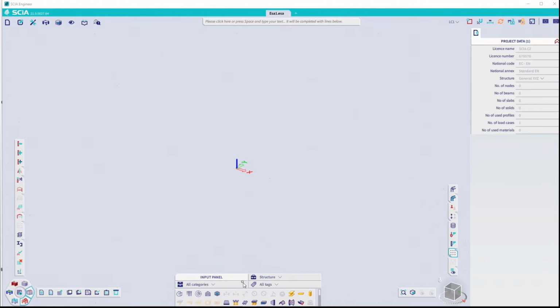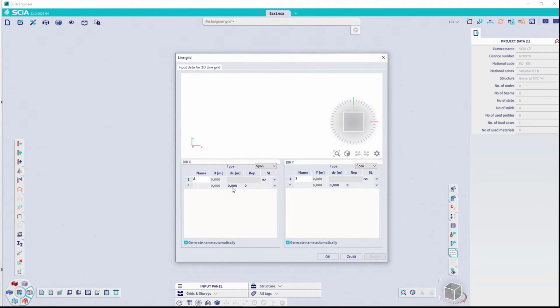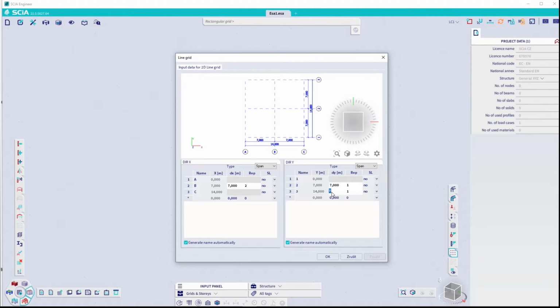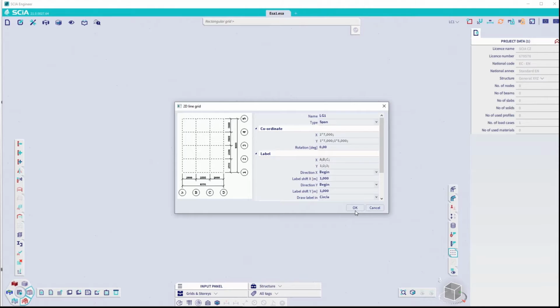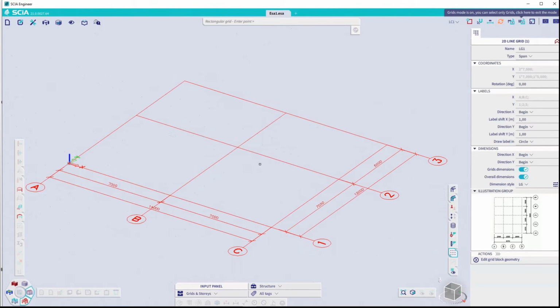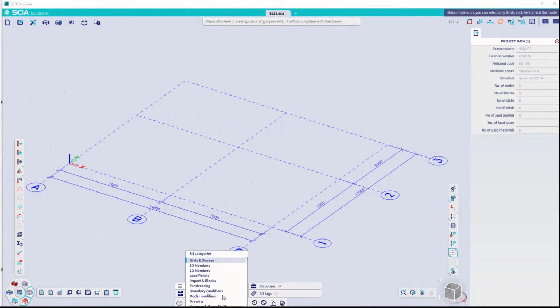First, you can select a grid, and change the dimensions to suit the project. It acts as a guide, but you're never limited by it. Now, we're ready to input some columns. Select Column in the Input panel.